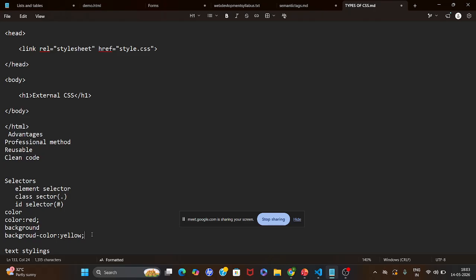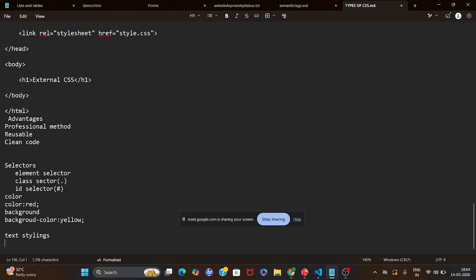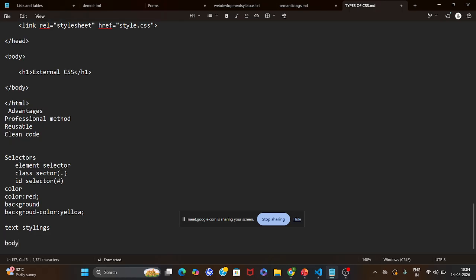So this is how I can apply the background color. If you want to apply the background color only for a specific part, like only the about section, you can apply it for that only. If I want to apply it to the total web page, then I can mention it in the body. I can take the body tag as a selector.